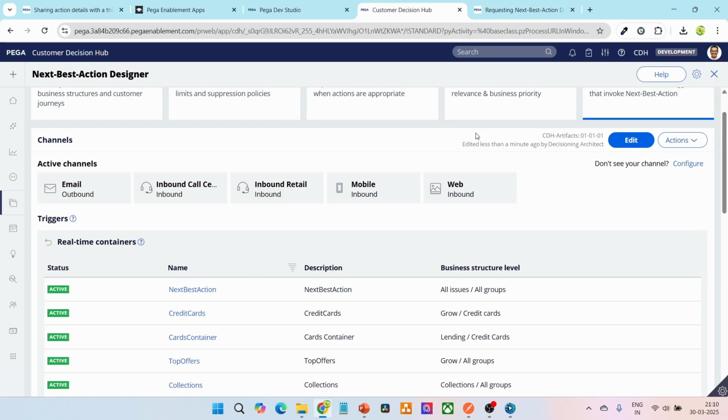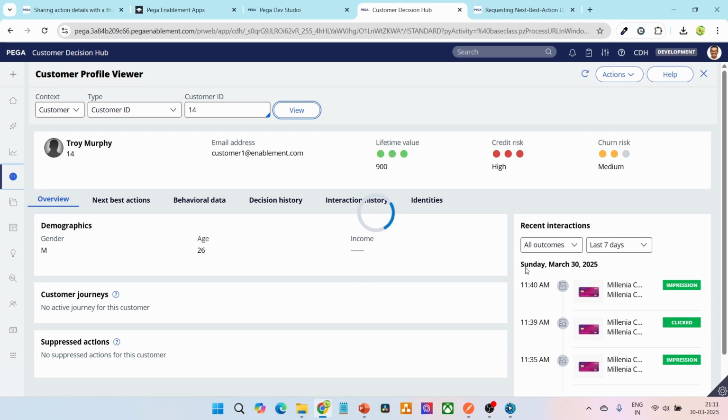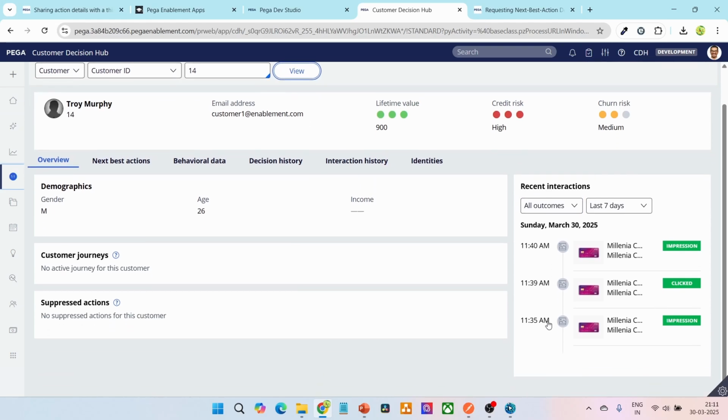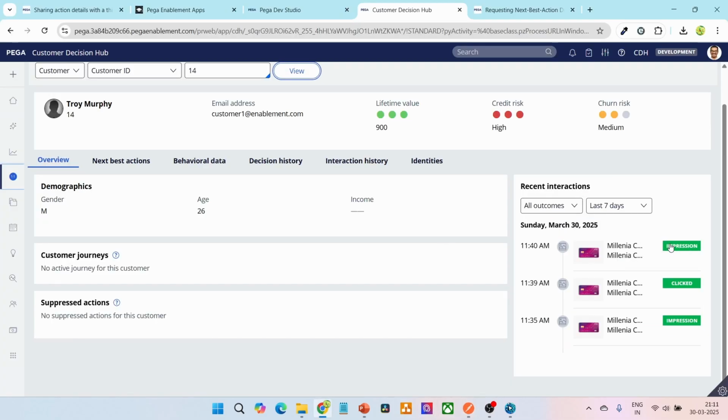Awesome. Now let me go to the customer decision hub and open the customer profile viewer very quickly. Here I will provide the customer ID 14 and click on view. In the overview tab, you can see here, at 11:35 a.m., I think this is the EST time of this server, there is an impression, at 11:39 a.m. we have a clicked response, and at 11:40 a.m. we again got an impression, because I ran this particular service again.